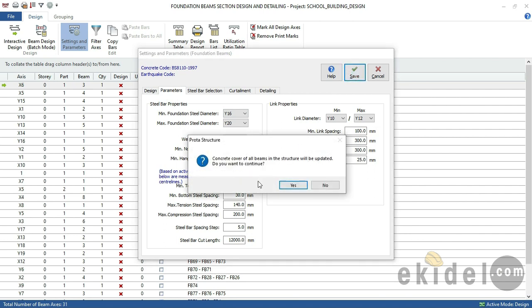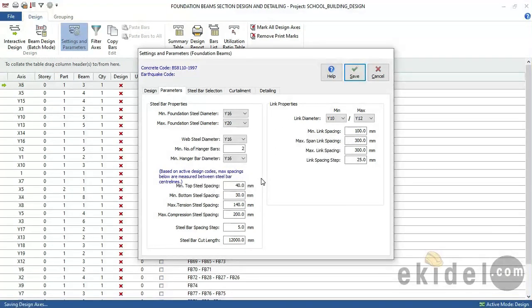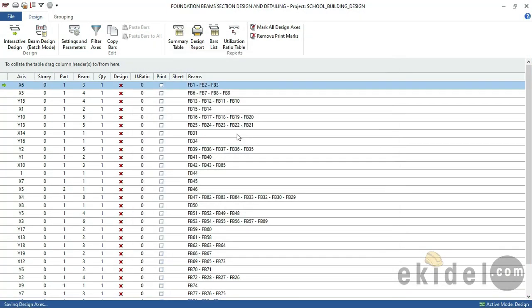It will show you this message. Just say yes, save. Now it has not changed to these settings which you have done for the beams, which is just for the foundation beam.